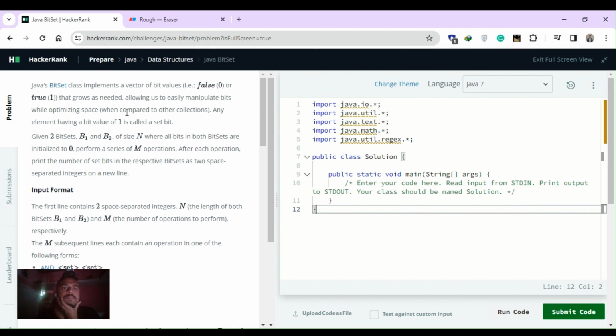So here they mention that in Java there is a BitSet class that implements a vector of bit values, that is false or true, that is 0 or 1, that grows as needed. Okay, so it allows us to easily manipulate bits while optimizing space when compared to other collections. Any element having a bit value 1 is called a set bit.